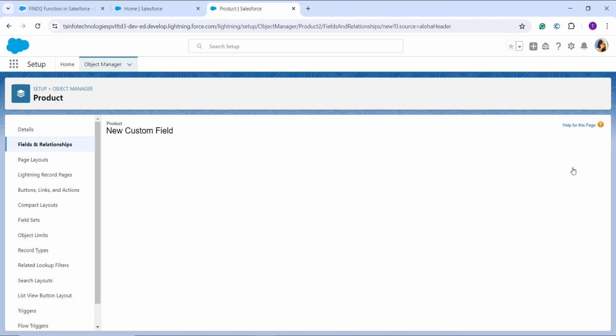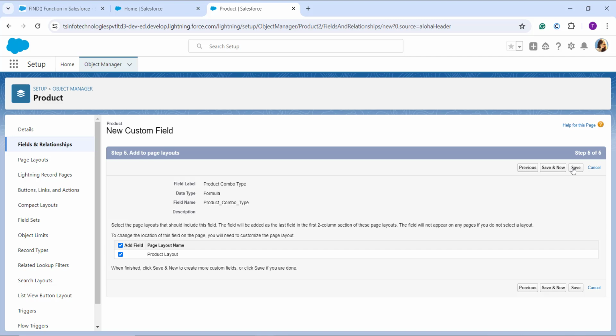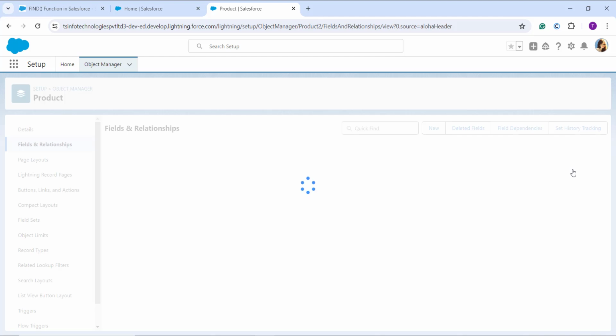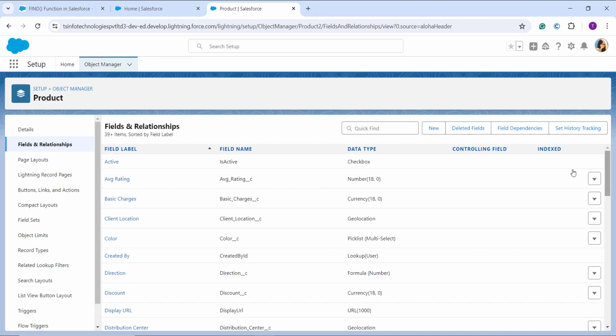After that, you need to click on the Next button, where you need to select the page layout that should include this field, and the field will be added as the last field in the first two sections of the page layout, and the field will not appear on any page if you don't select. Lastly, you need to click on the Save button, and once you click on Save, it successfully creates the formula field using the FIND function.